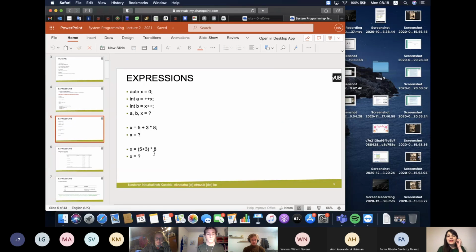So give me the answer for this one. What do you think? What will be the answer for A, B, and X here? Because I know some of you are already familiar with C++, and I think you know the answer.